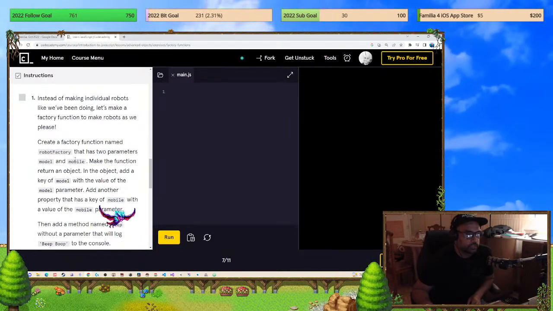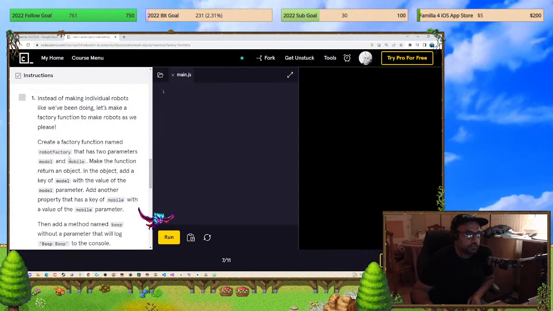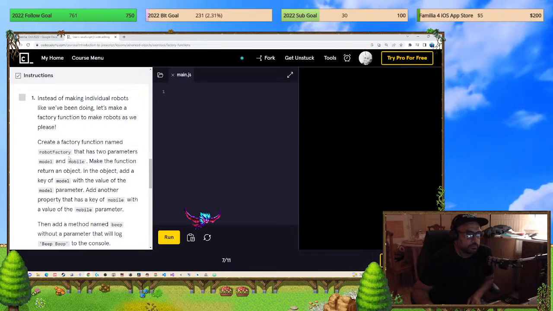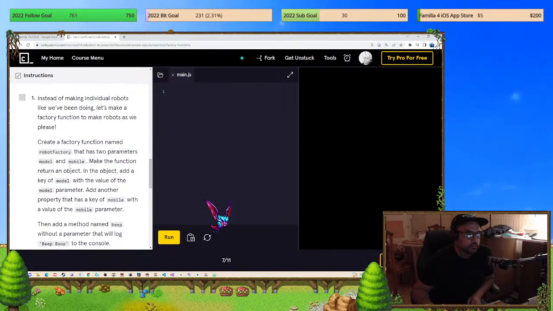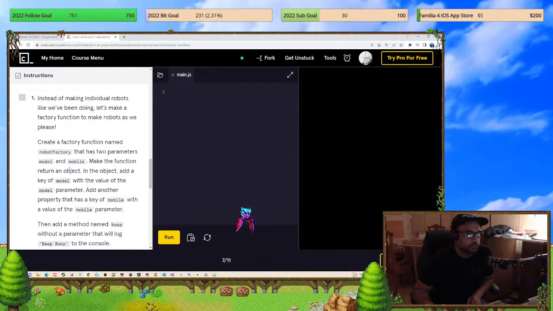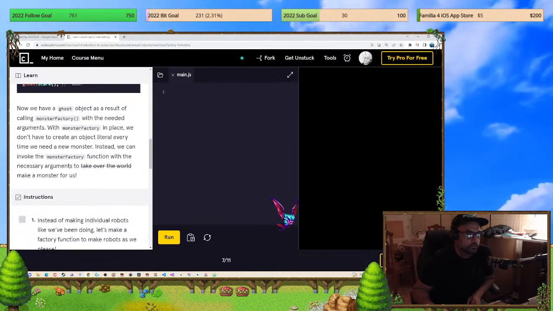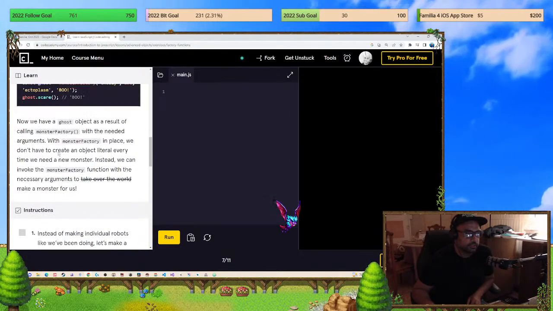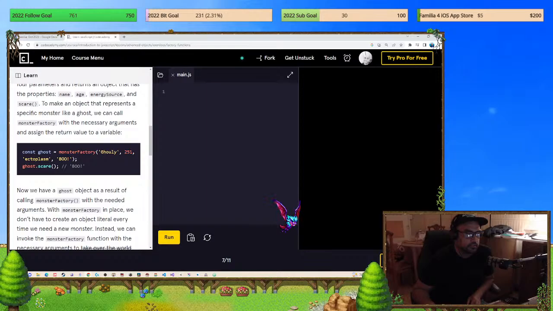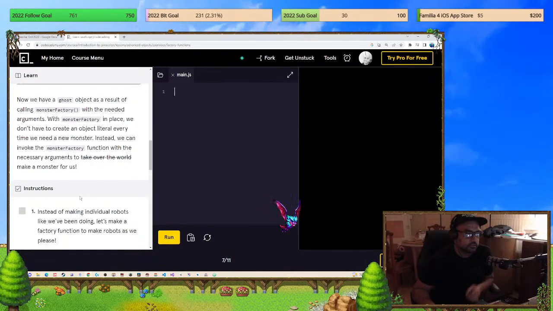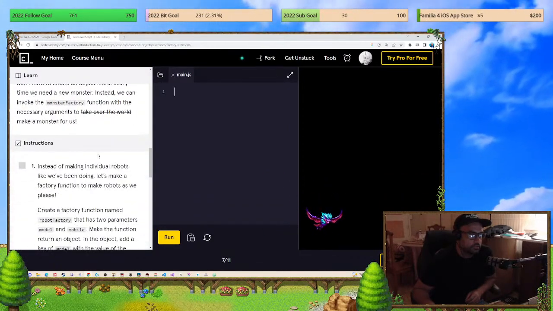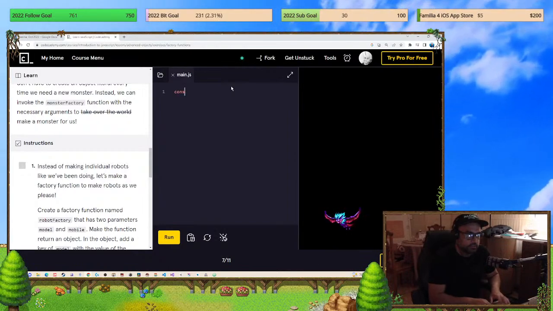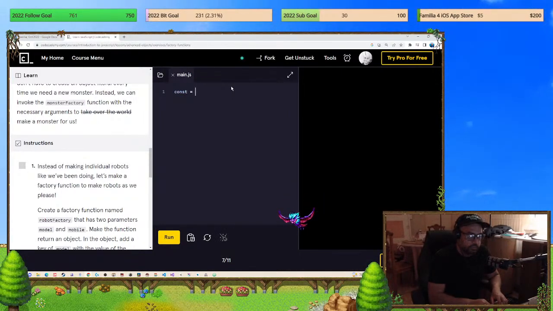Instead of making individual robots like we've been doing, let's make a factory function to make robots as we please. Create a factory function named robotFactory that has 2 parameters, model and mobile. Okay. Wow, they're making us go from scratch. So it'd be like const, I'm just gonna try const equals monster.